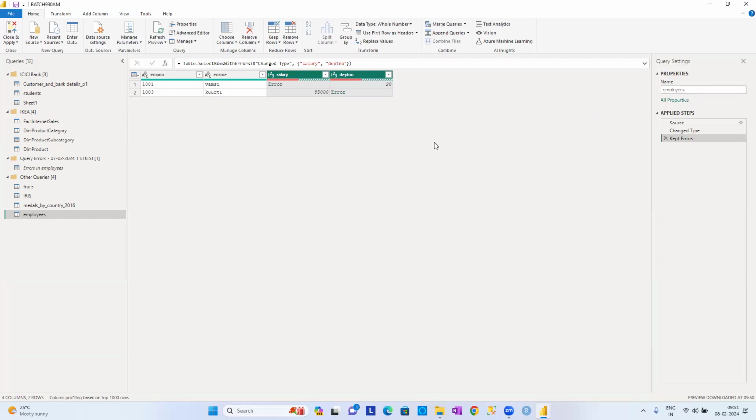Okay, fine, guys. Hope all of you have understood this concept. Now I'm going to explain the next concept, which is keep duplicates. Same technique, guys, just like keep errors. Whenever we select keep duplicates, it is only going to keep the rows which contain duplicate values in that particular column, only the selected column.